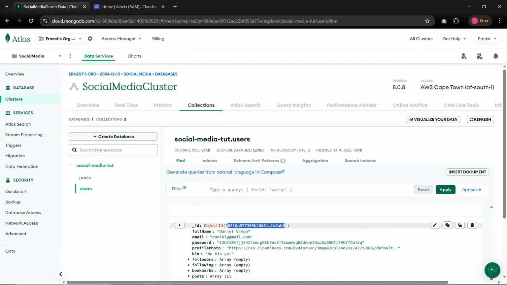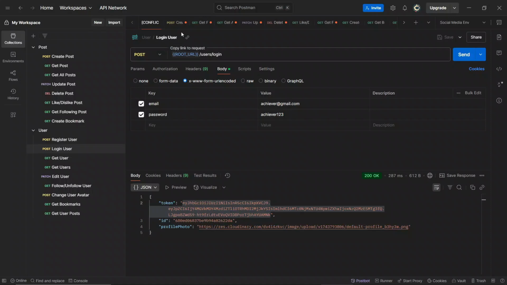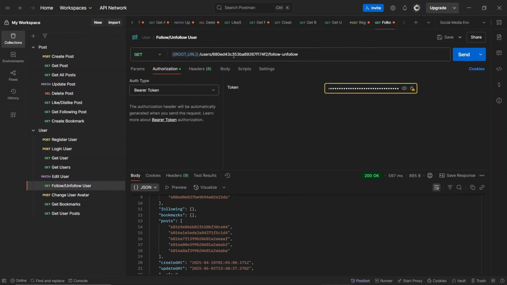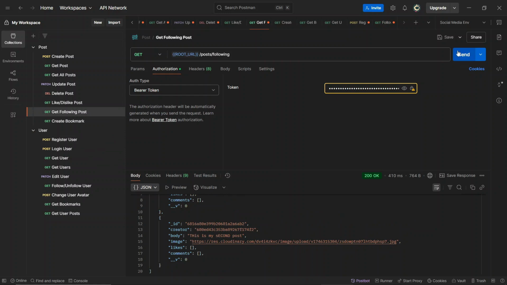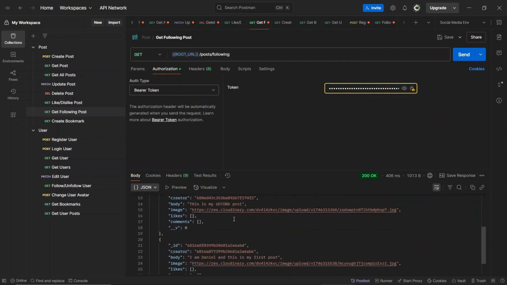So I'll copy Daniel's ID and then come to follow user, paste Daniel's ID in here, send. So now Daniel has a follower. Okay, and now if I try to get the posts of the people that I follow, I should get Daniel's post as well. So now I have 3 posts.